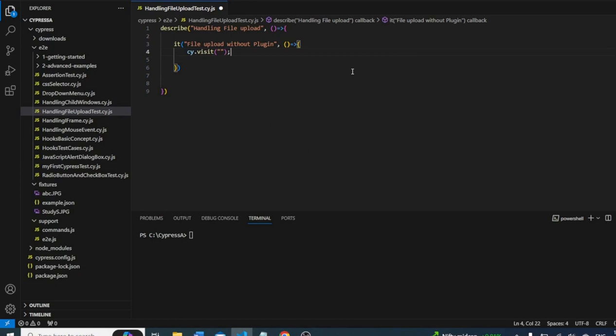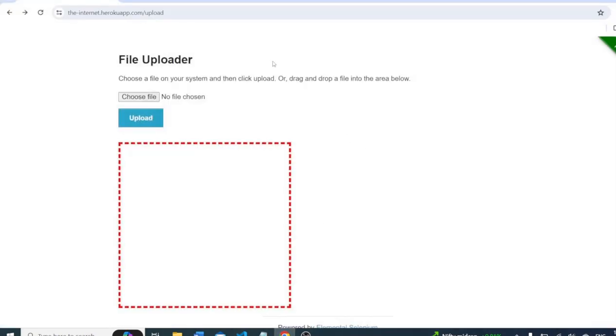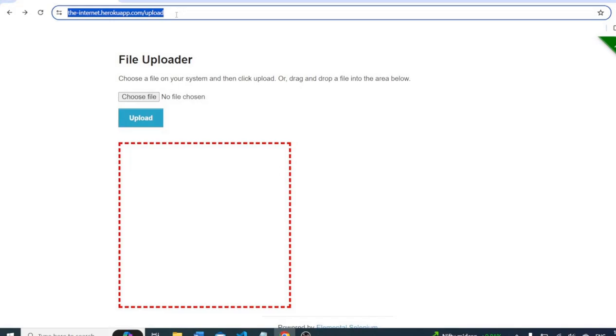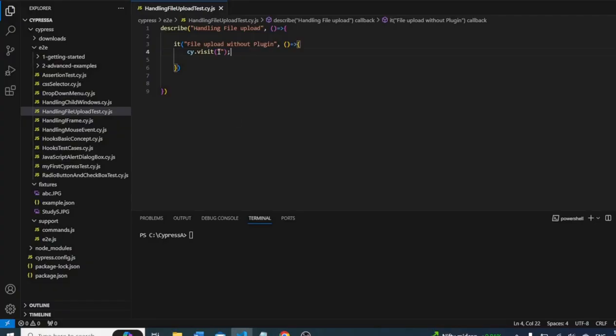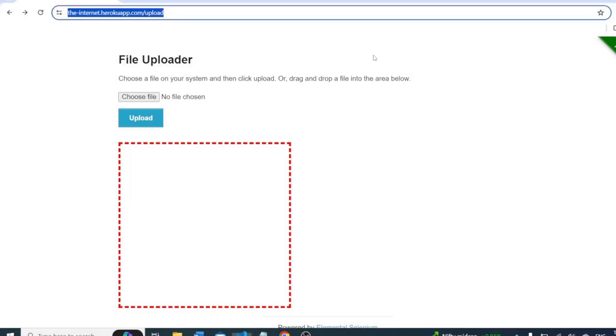Now we will go to the website, which is related to file upload. First we have to navigate to this URL. Second thing, we have to select the file. So we have to choose the file.